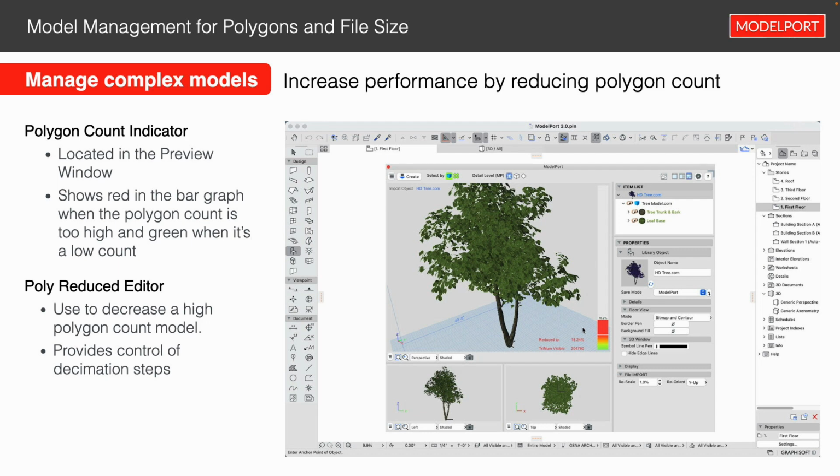So we've reduced this down to 18.24%, I think it is, to start with. And we could go further down as well. Really we could start getting this down quite considerably. For a tree, you would never even notice it because you're never going to look that closely at it. But it gives you the ability to bring in good content and control the performance of it. Just like the sink I had earlier, I could have done the same thing. I could have taken that Revit sink, converted it over, taken it into ModelPort, and used this poly reduction to manage that file size a bit.